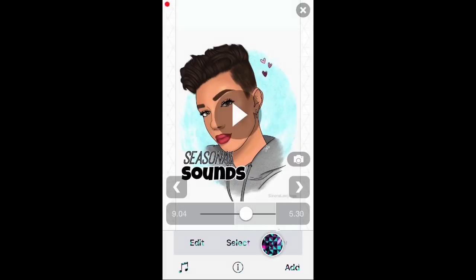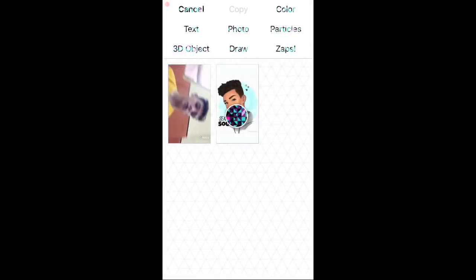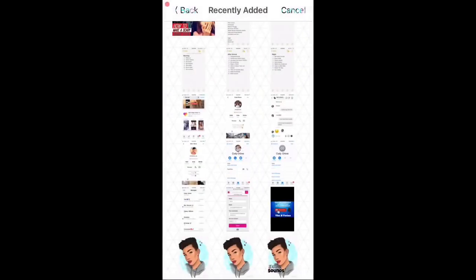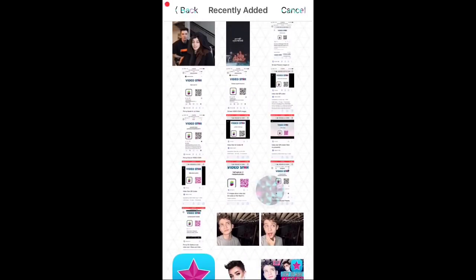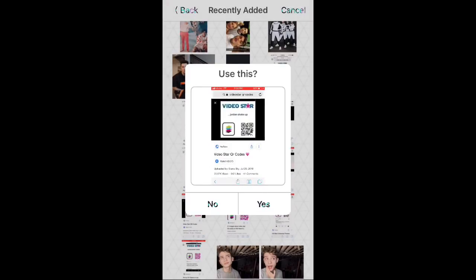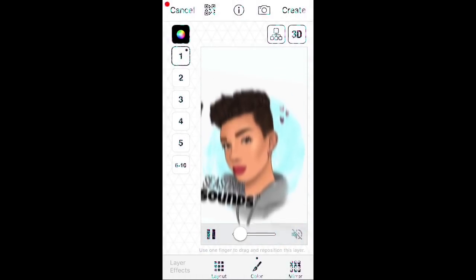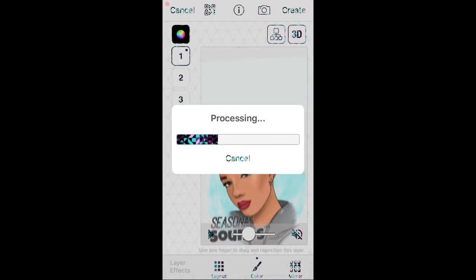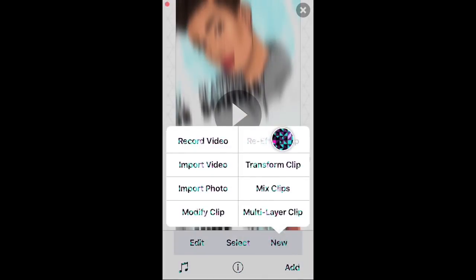And then basically we're going to go into New Multi-Layer Clip. And this is where it gets confusing. Click 1, click your little thingy, then click the little QR code button, then go into Recently Added, and then go to your QR codes that you got from my YouTube video yesterday for fan edits. If you haven't seen that video, make sure you go on our page to find it so you can get the QR codes that I'm using here. Then basically that's going to look like that, and then click Create. Then your video is obviously going to look like that.